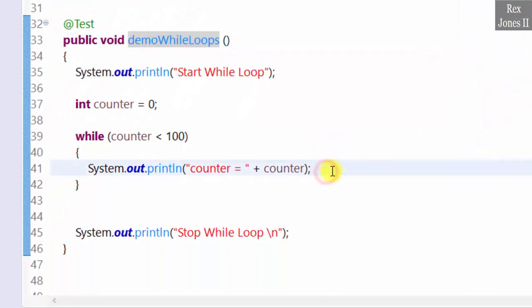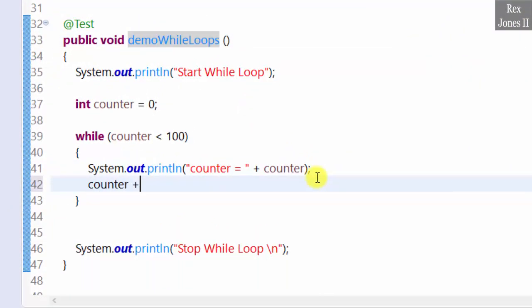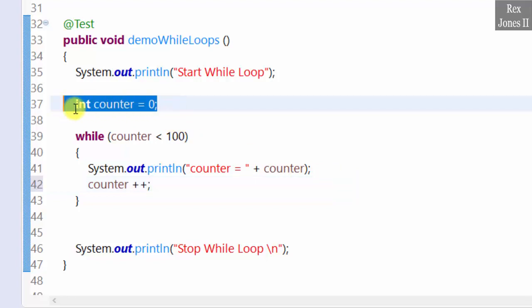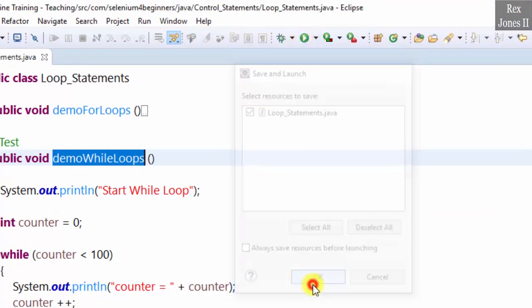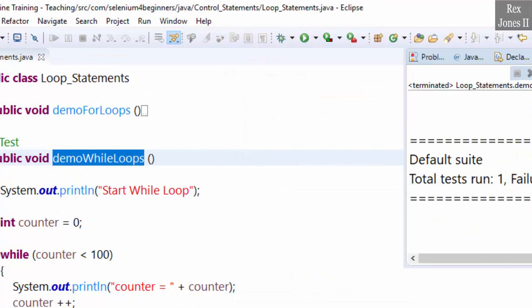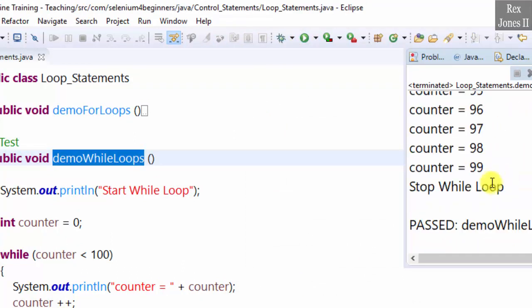We stop the loop by writing counter plus plus to increment counter by 1. We have initialized the counter variable to 0, and the loop repeats as long as the value is less than 100. The counter increments every time after printing the execution statement. Do you know what the last counter value will be since the condition is less than 100? Let's run. The last value is 99.